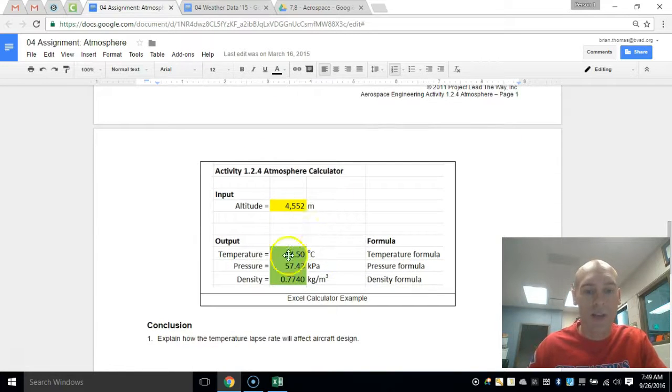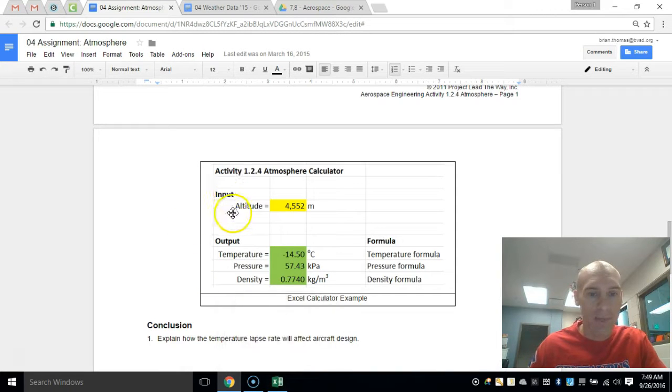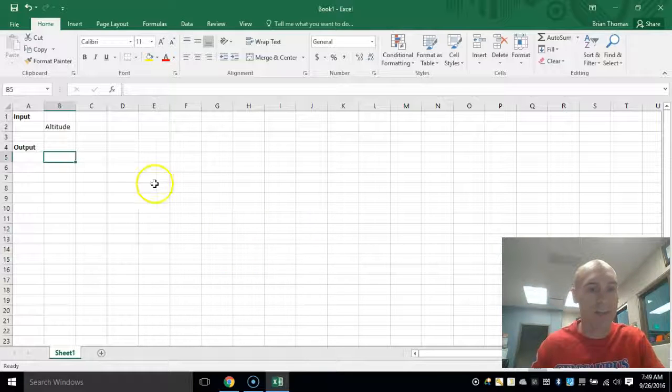This is a screenshot of how it will look when you're done, and we're going to go to Excel and try to match that. So I need to type in input and then altitude. We're going to start by doing a bold and typing in input. And I'm going to slide over here and type in altitude. And then the other one was output and temperature, pressure, and density.